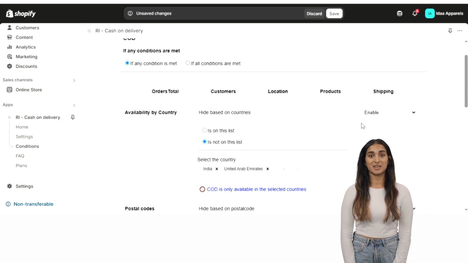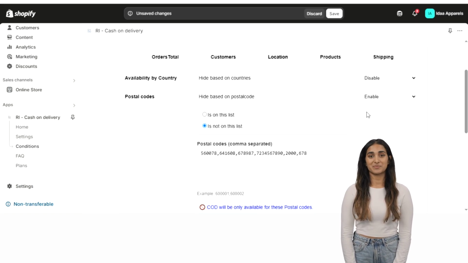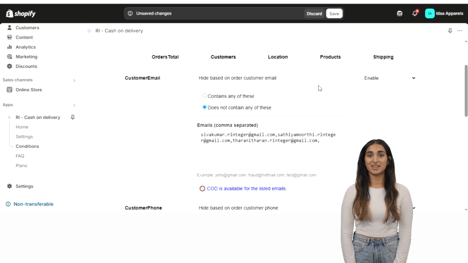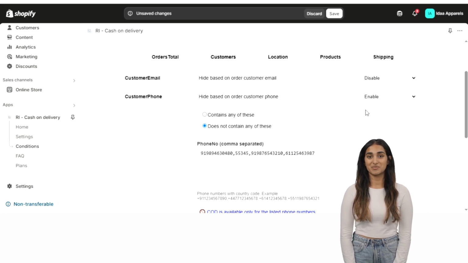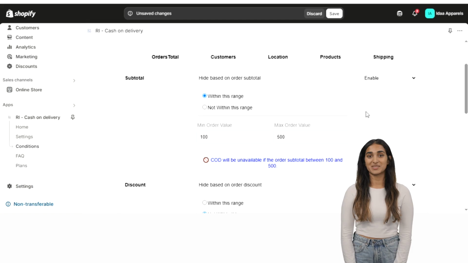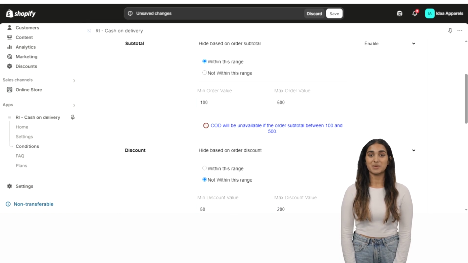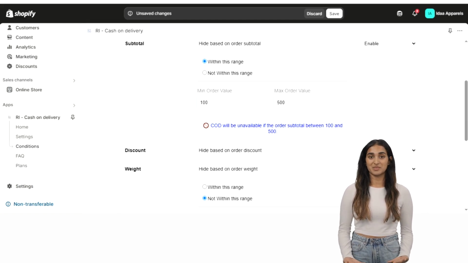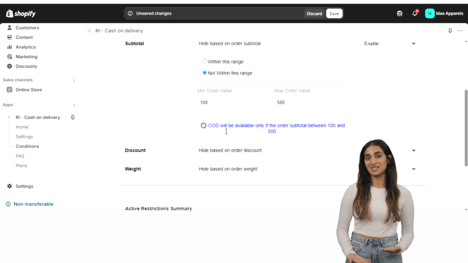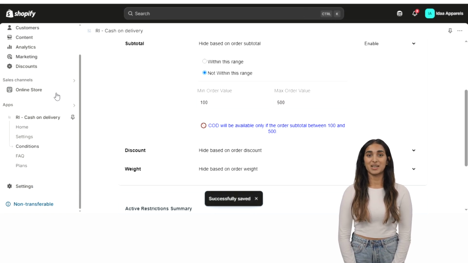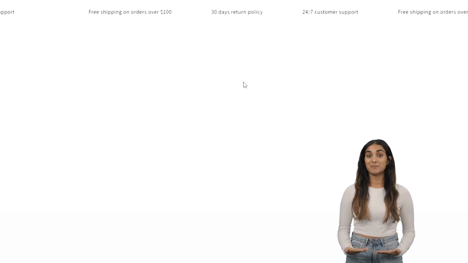Add it to your cart and proceed to the checkout page. When you reach the payments section, try choosing cash on delivery. You'll notice that it still appears as a valid payment option. This confirms that the condition is working exactly as intended and that your configuration has been successfully applied in real time.